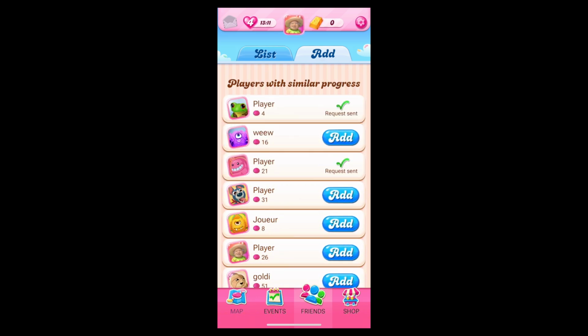Just like this. Now you can see the request has been sent to the person. If the person accepts your request, then you can be friends with the people. And that's it. This is how you can add friends on the Candy Crush Saga without the Facebook.